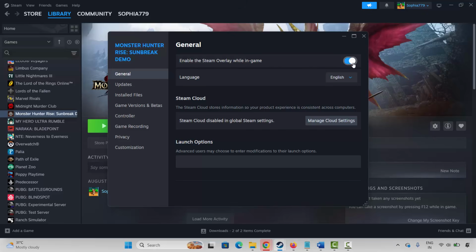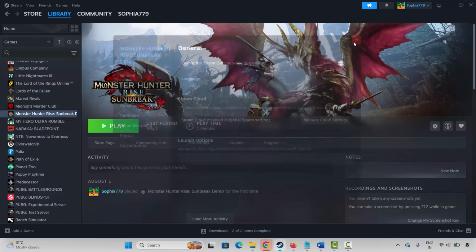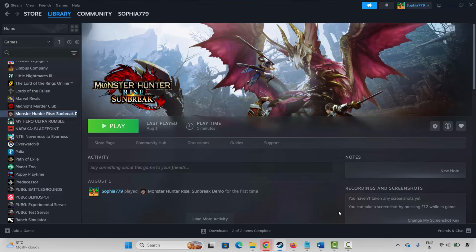If it is enabled, you have to click on it to disable it. Once you disable it, launch the game and check if it's working.